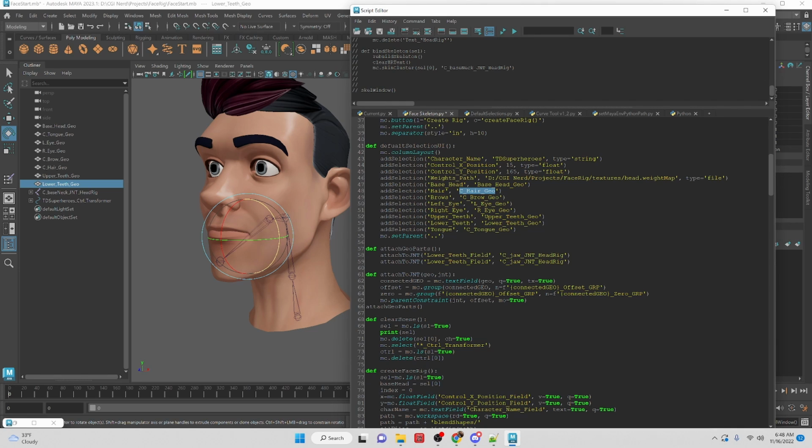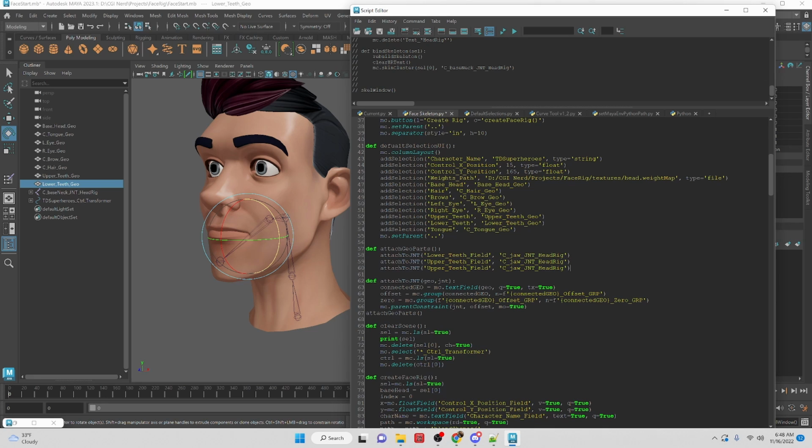So we're going to have upper teeth field, and that's going to the jaw as well. Then let's copy this, and this is going to be, actually the upper teeth are to the head. Let's change this to the tongue here. So tongue field is going to go to the jaw, then the upper teeth are going to go to the base head.